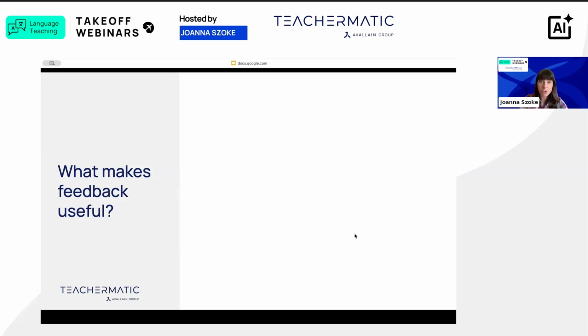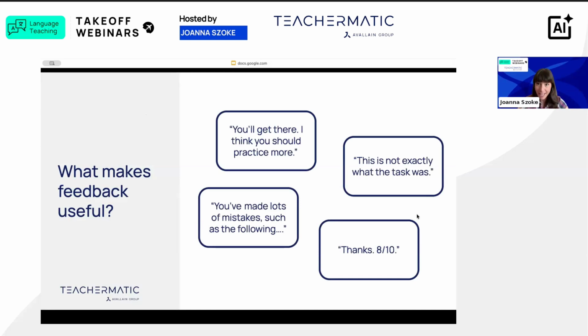So actually what I'm going to do is show you some bad feedback, and probably we can see similar things going on here. For example, we can see this one: "You'll get there. I think you should practice more." Which, okay, we can say that it's sort of motivating. But most of these things that you can see here are not very specific. So we definitely need some specificity. And also, maybe you get to see your score or something, but it's not specific enough.